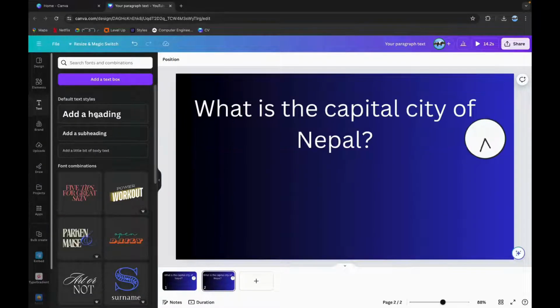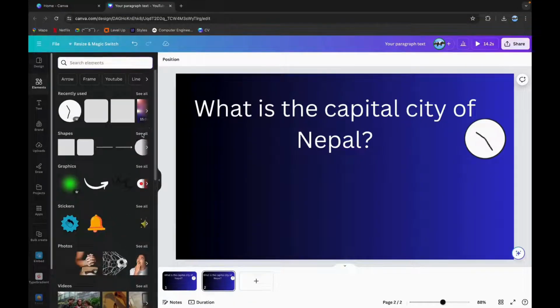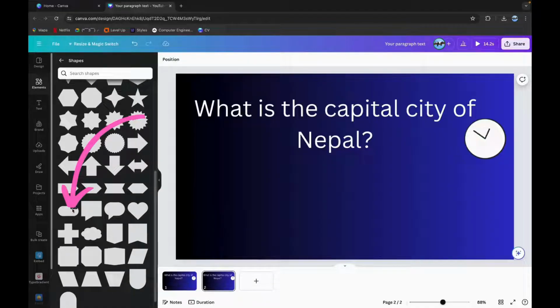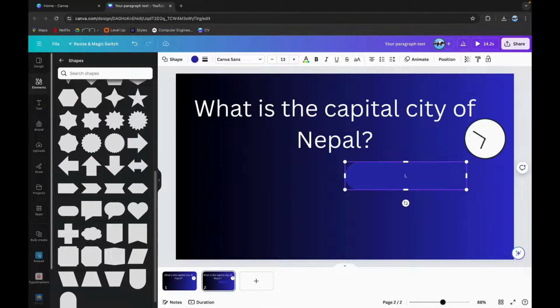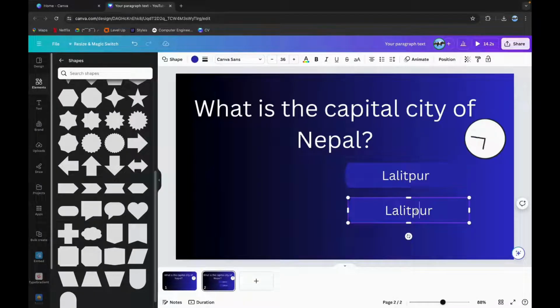Now to add options, click on Elements and here you can see the Shapes option. Click on See All. Now choose this one. After that, type in your option. Now following these same steps, add all the two options, or you can right click and create a duplicate.